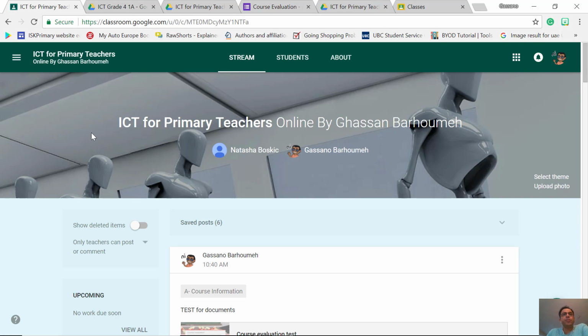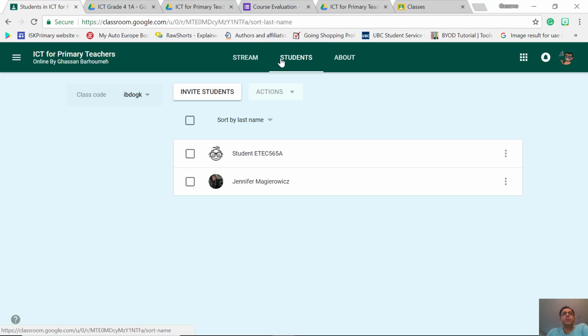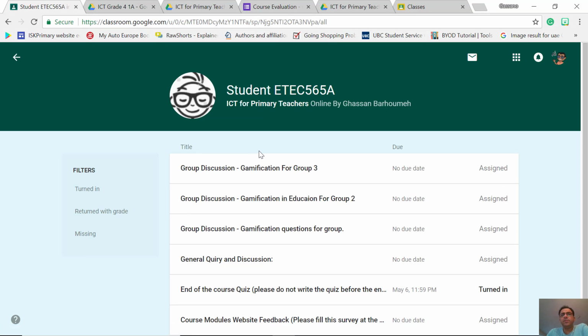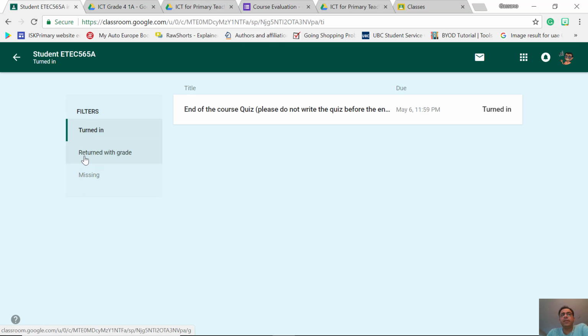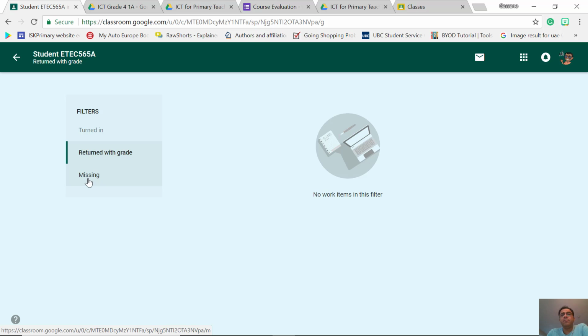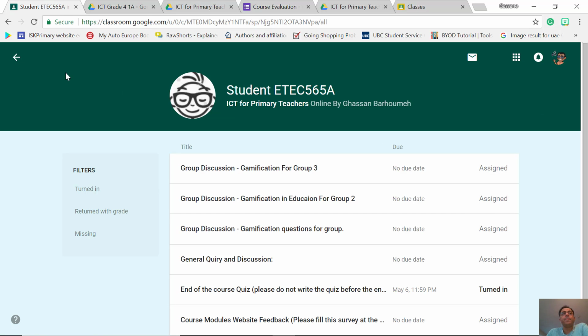The last thing that I want to show you here is the students. When you go to students, you can see individual students by clicking on them and see how they work and what they are working on. See, for example, all of these discussion groups were assigned to them. There is one thing that he or she turned in and still has to sign in. Here you see filters by how many turned in, returned with grade, missing, and so on. This is important for you to know.